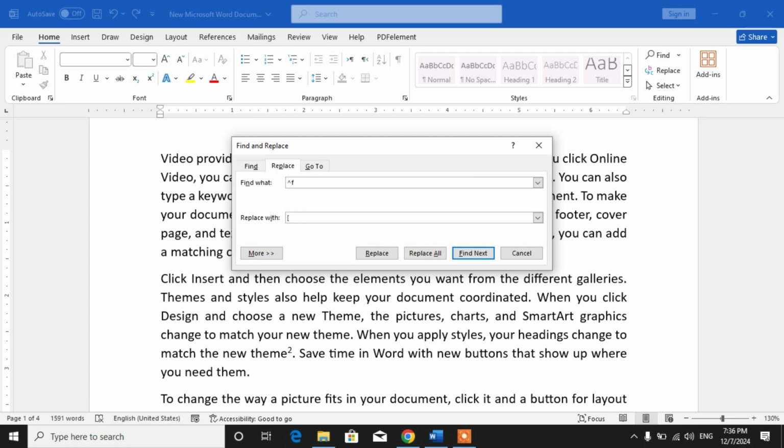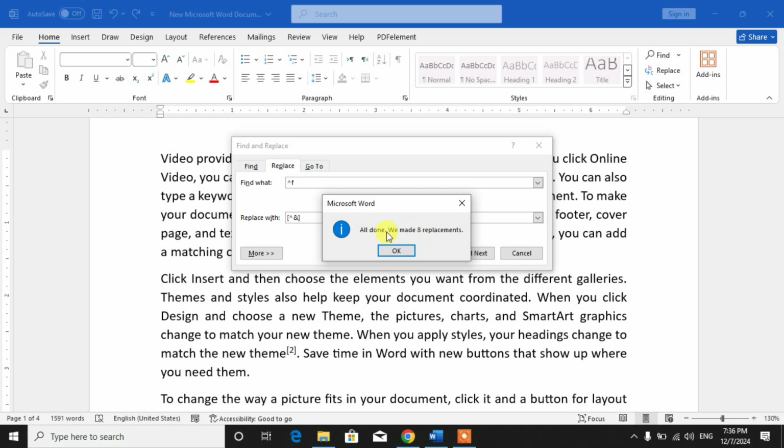bracket which you want to insert and then again insert the caret symbol, then insert the and symbol, which will be inserted by pressing the shift key and then 7. Again insert the bracket which you want to insert and click on replace all. You can see all done, we made a few replacements.